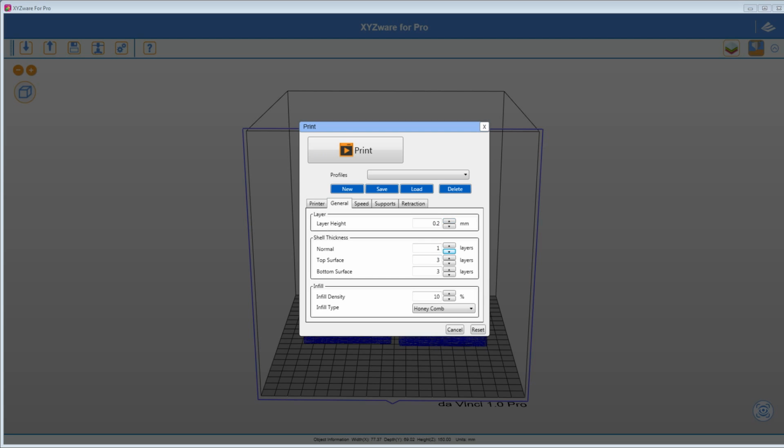Now, you can change the shell thickness. The shell thickness can be 1 all the way up to 10. And again, you can type in these numbers for your shell thickness. A good default is 2. That's the standard. But in the XYZware for the DaVinci 1.0, shell thickness that is thin was 1, normal was 2, and thick was 3. So that gives you kind of an idea if you want to adjust that.